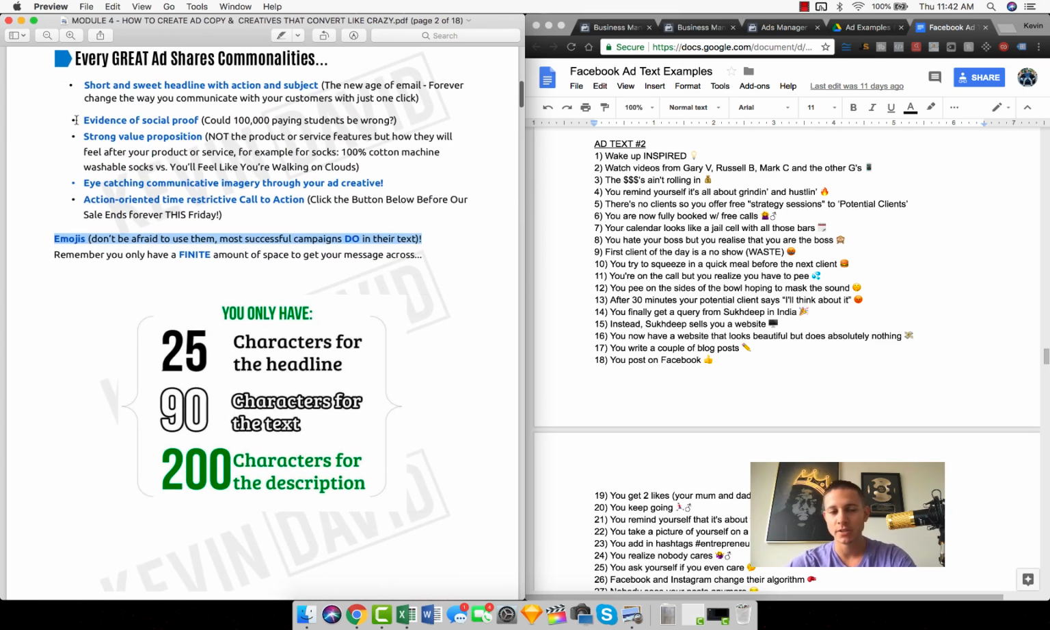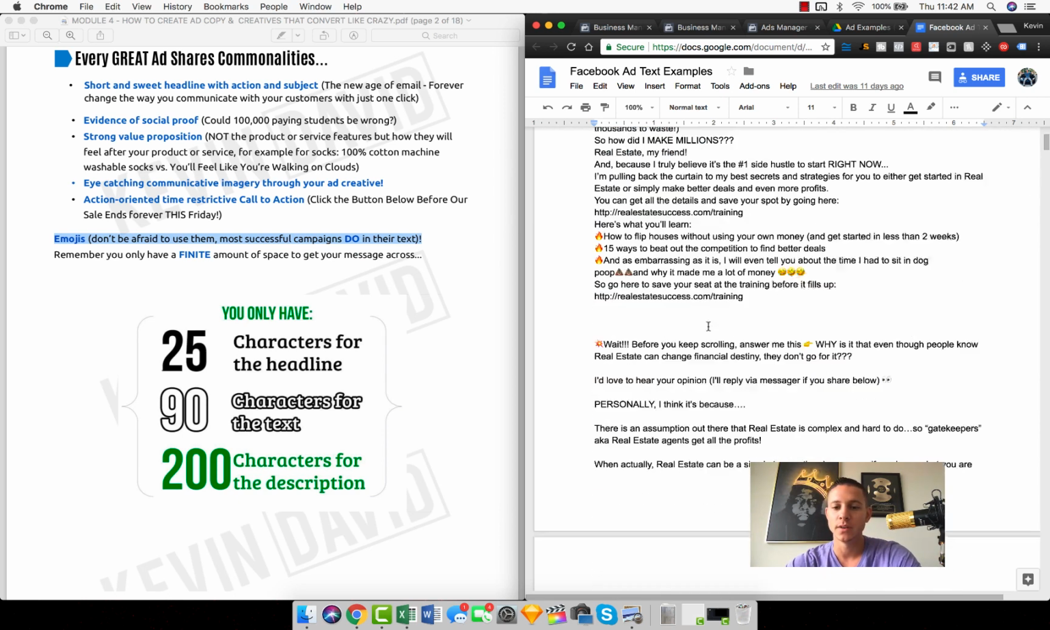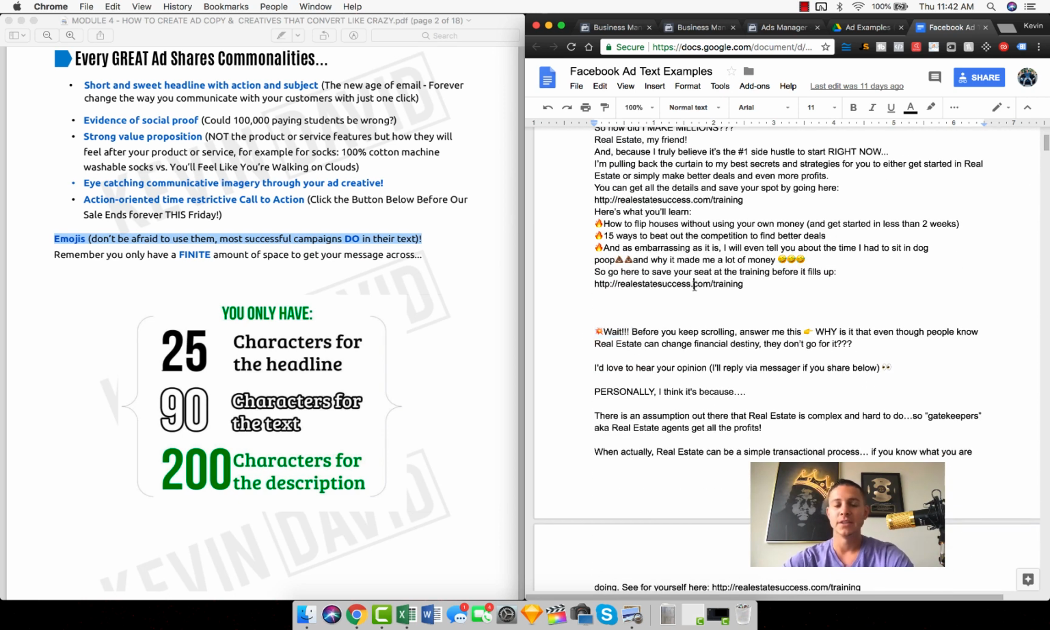Short and sweet headline, evidence of social proof so other people care, strong value proposition where people feel it, right? They feel it. They don't care about the product or service features. Eye-catching, you've got to pattern interrupt them. You've got to get them to break their habit of scrolling and actually pay attention. And then an action-oriented, time-restrictive call to action, right? I've had great success with "nothing to see here" or "wait," right?